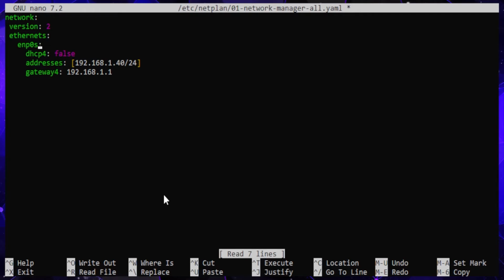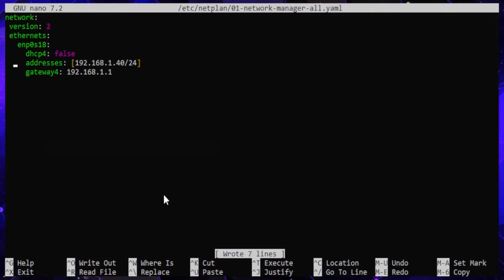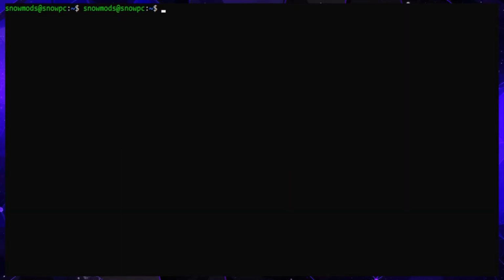Right now, our interface is actually already set up. Yours will be different depending on certain things, but just enter that back in, and we're going to save it once again. The way we save it is Control O, click Enter, Control X. Now we're good. Let's go ahead and clear. And now our static IP address should be set up.